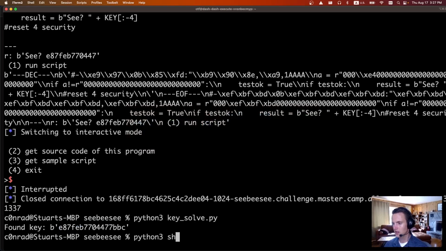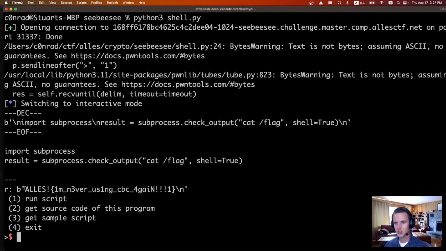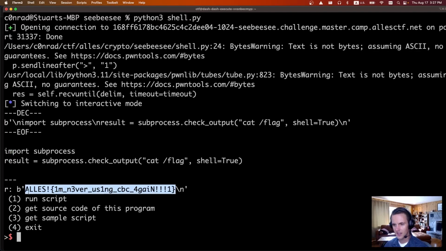So python3 shell.py, we encrypt, send over, the script runs, and this was the output. ALLES, I'm never using CBC again.